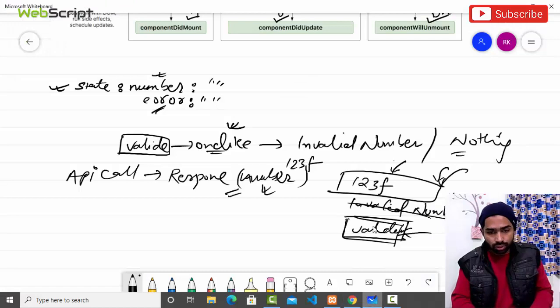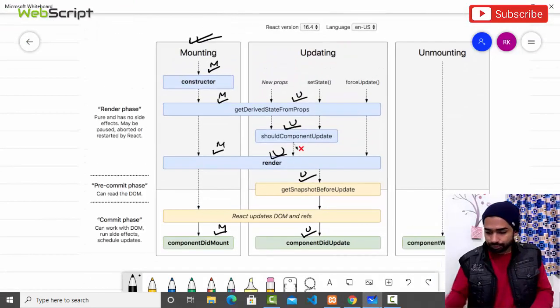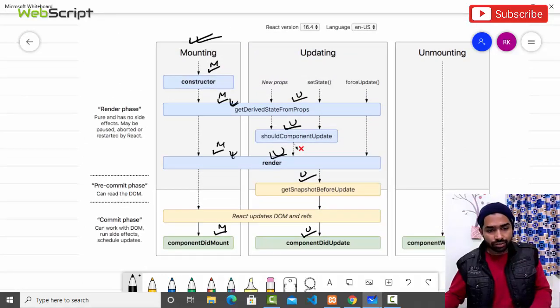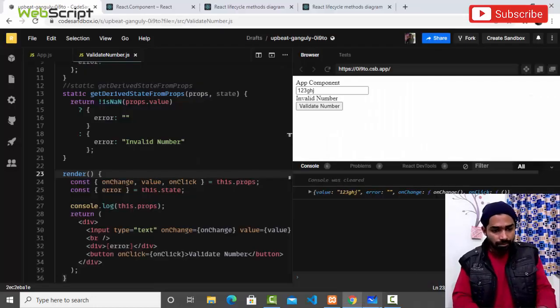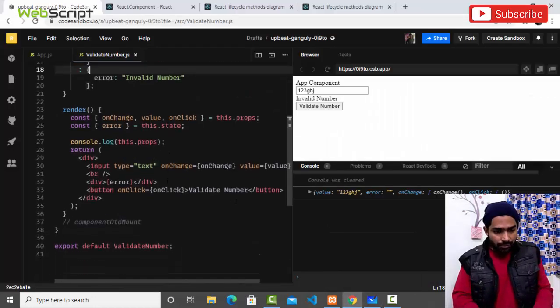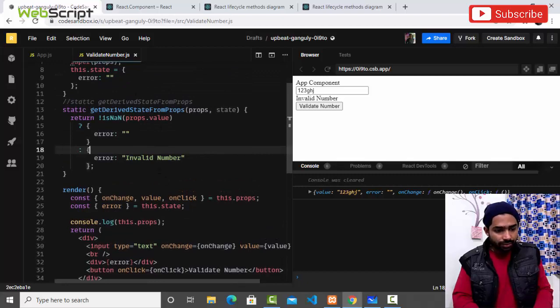Now you can also see from the image, the getDerivedStateFromProps method is getting called before the render, right? So render is called after getDerivedStateFromProps. So here you have a chance to update the state of your component, of your class-based component. So this is the example of getDerivedStateFromProps, right?